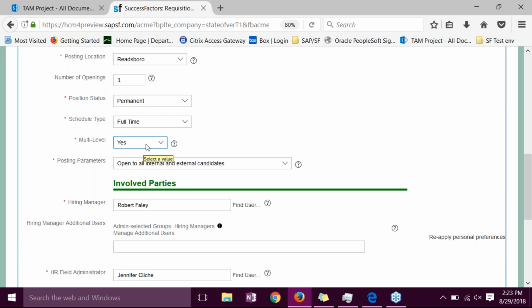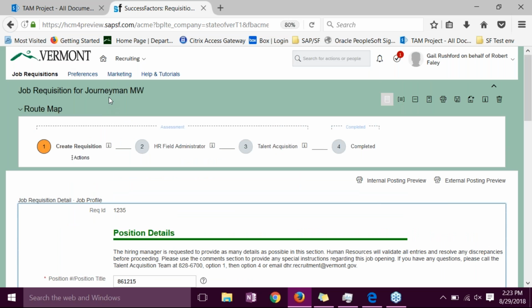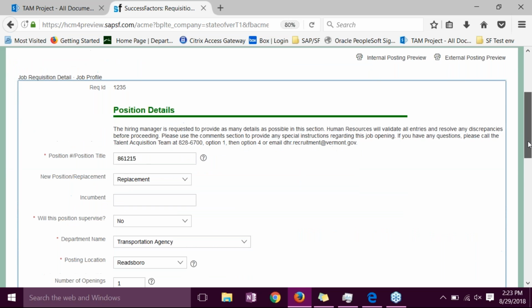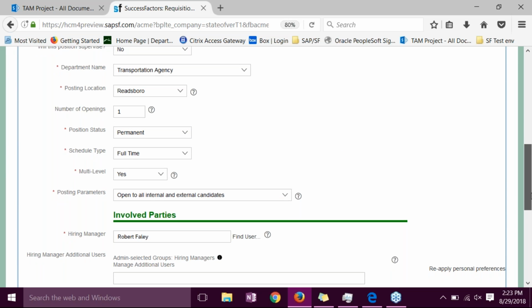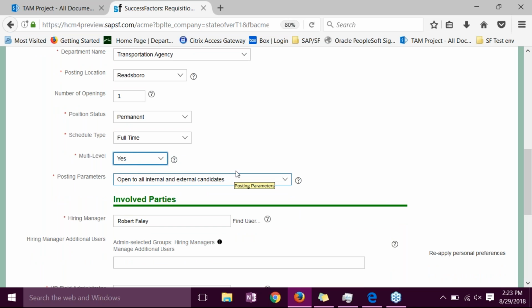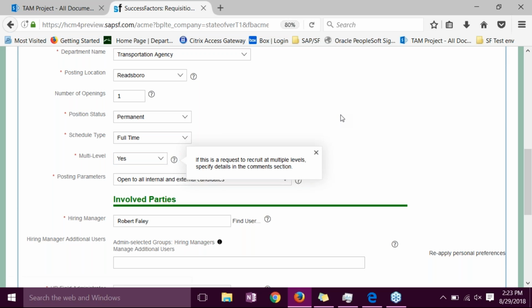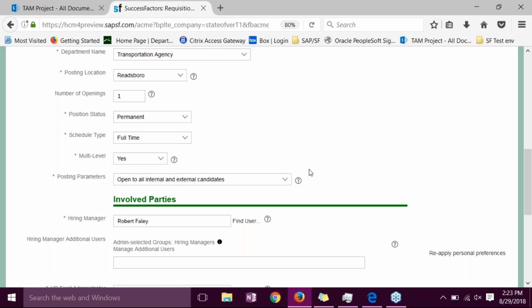Quite a few positions get recruited as multi-level, and transportation is a good example of this. So this is a position that he submitted. Maybe the previous incumbent was a journeyman level position, but Robert wasn't sure that he would be able to find a journeyman in his area, so he wants to recruit for both an apprentice and a journeyman. So he put multi-level here to let us know that he wants to do that. And you'll see that on all these fields, there are little question marks, and those question marks indicate that we have help text for that field.